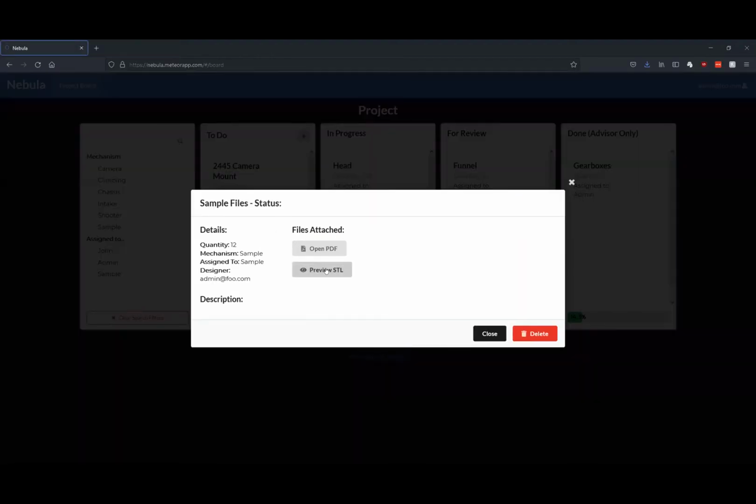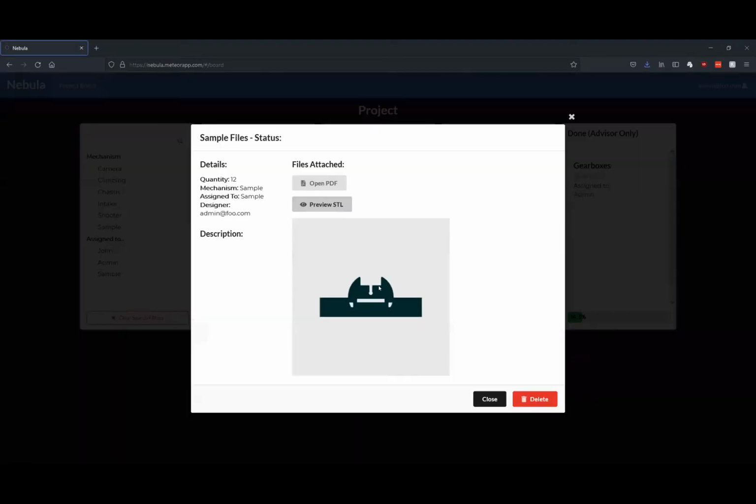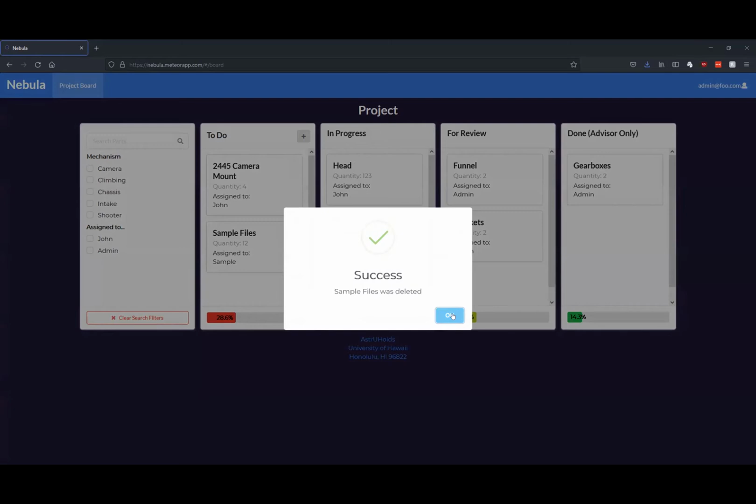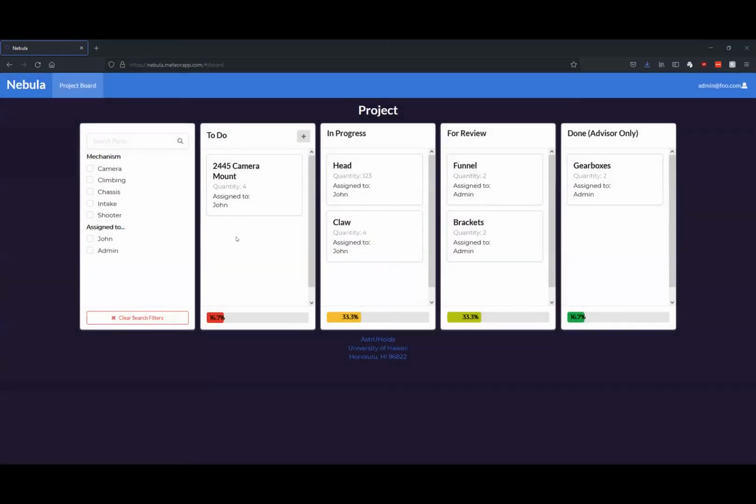And if we wanted to view the model, we can go ahead and do that here. In description, it would be the notes that would have been added. And then let's say that the part is no longer needed. Then we can just delete that from the project and not have to worry about it. And then down here, anytime there's a change to a project board, these will update along with it. So we move this here. We can see that there's nothing left to do, and 50% of the parts are in progress, and the other 3 are in the next 2 columns.